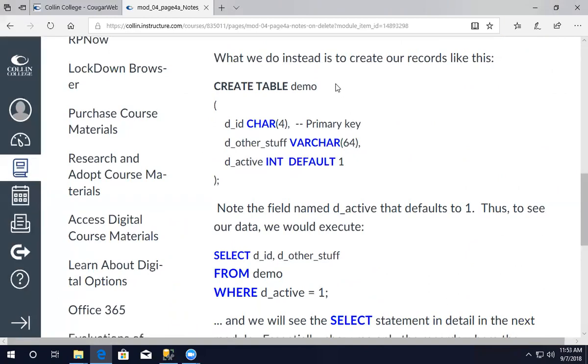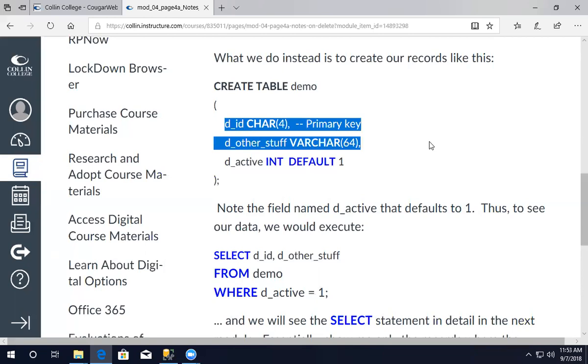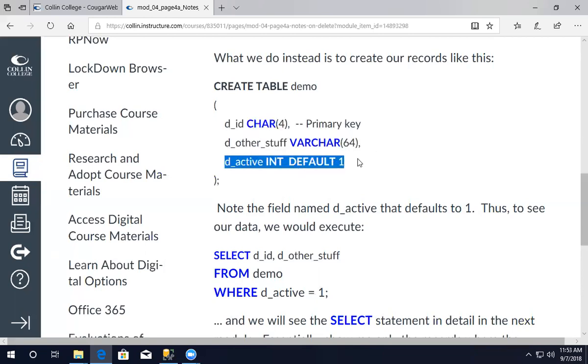I'm talking about here how we can get around it. Instead of deleting, I can have a field called active. Active is a Boolean field. It probably should be a tinyint. It's one word, TINYINT. That's 1 byte, and it is 1 or 0.